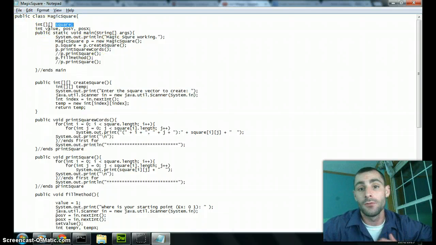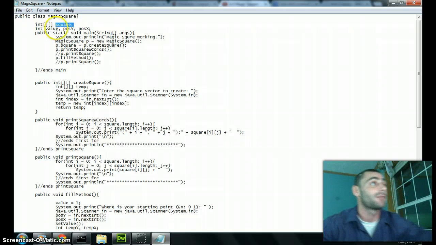We need a value, which is going to start from 1 and go to the max value of the array, which you can get by taking the size of your array and squaring it. So if your array size is 3, if your size vector is 3, then your max value is going to be 9, because 3 squared, or 3 times 3, is 9. If your vector is 9, then 9 squared, or 9 times 9, is 81. Your max value is going to be that.